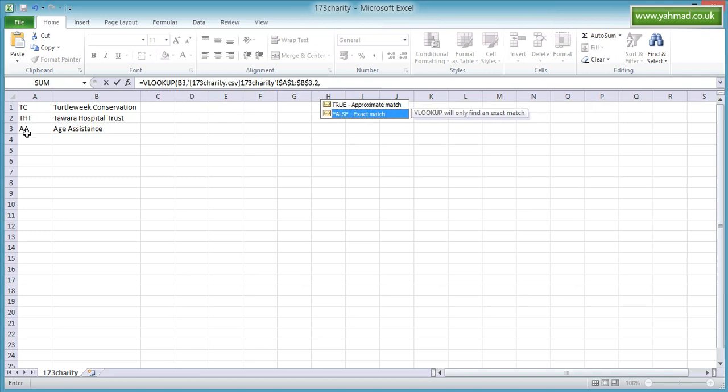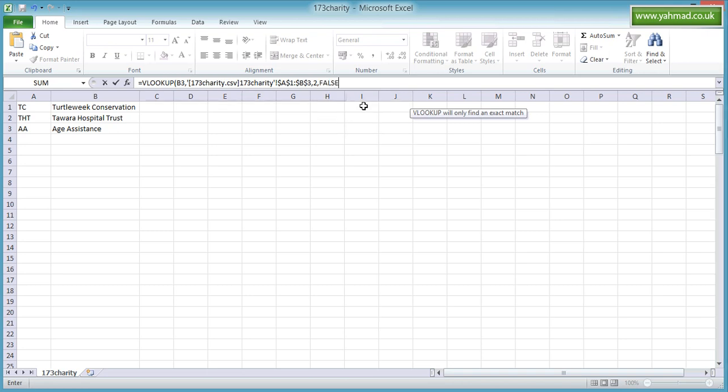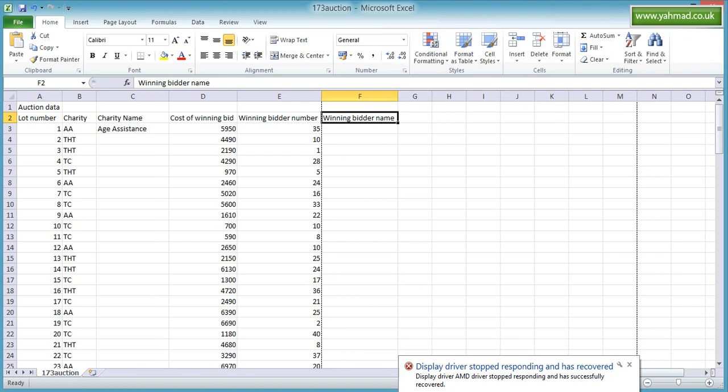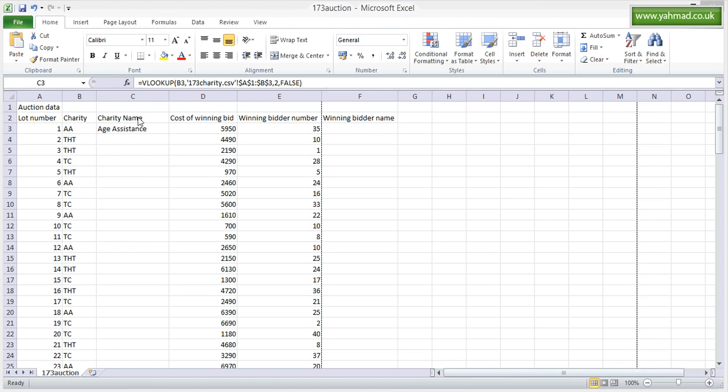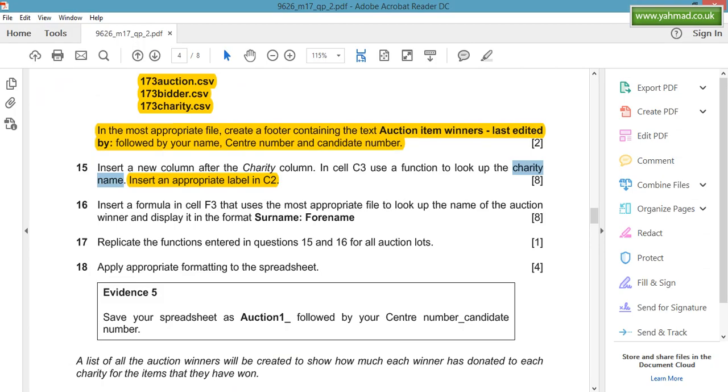So basically what that means, if you see AA, the charity name will be Age Assistance. So let me select exact match. Okay, and that's completed that. So I'm not sure what's happening in my graphics card. Let me just close that down. Okay, so let's go back to the question.